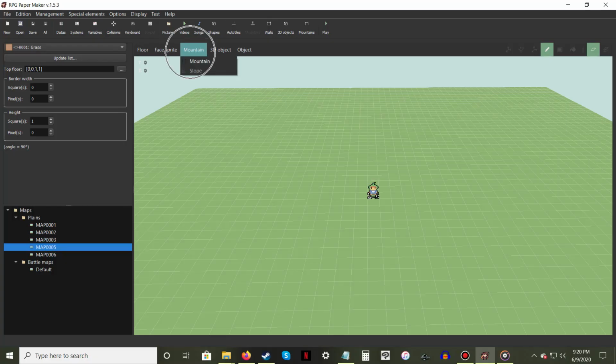The mountain tool in RPG Papermaker is easy to use, but difficult to master. Mountains you create are composed of border width and height, with each property being divided between squares and pixels. There are multiple ways to draw with the tool, but for now we will cover the basic three. Creating terrain with the square measurements is the most streamlined and uniform of the three.